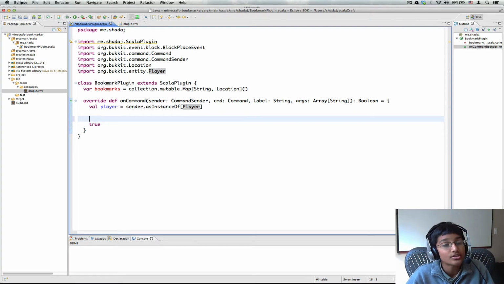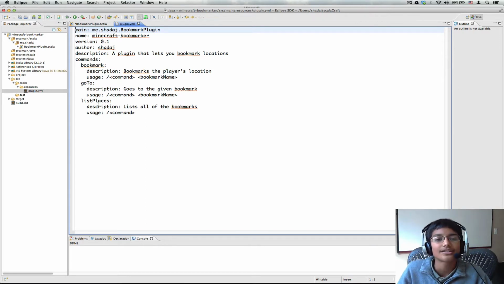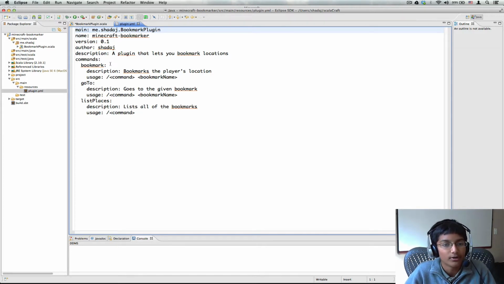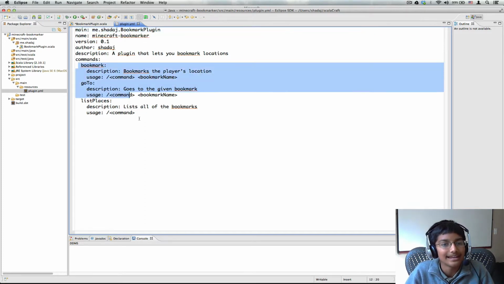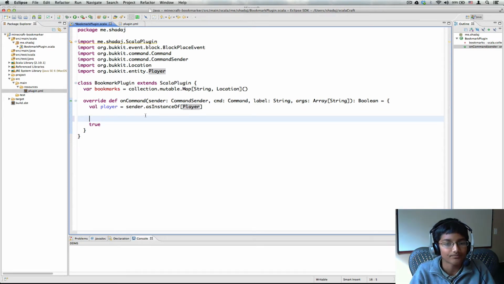Okay, got that. So now what we need to do is figure out which command is being used. One important thing when writing a Bukkit plugin is you need to have a plugin.yml. I already went into making that. Since we're having these commands, I already added them in. So we have bookmark, goTo, and listPlaces. And I also added the description so that we wouldn't have to do this in this video. But make sure that when you're using commands, you put them into the commands list. If you don't, Bukkit won't recognize the command as belonging to your plugin, and onCommand won't get called.